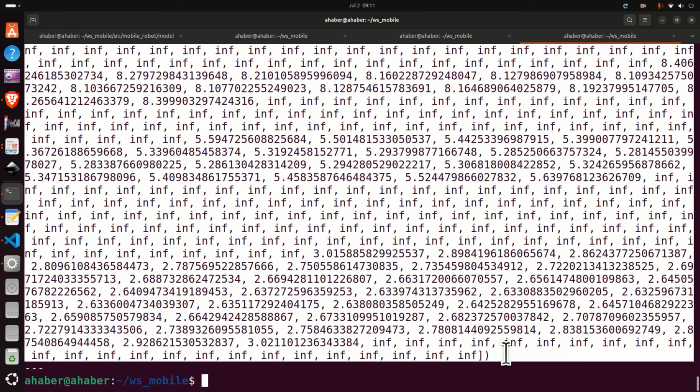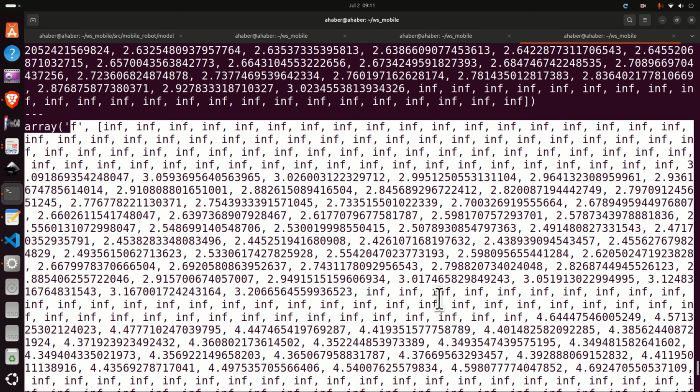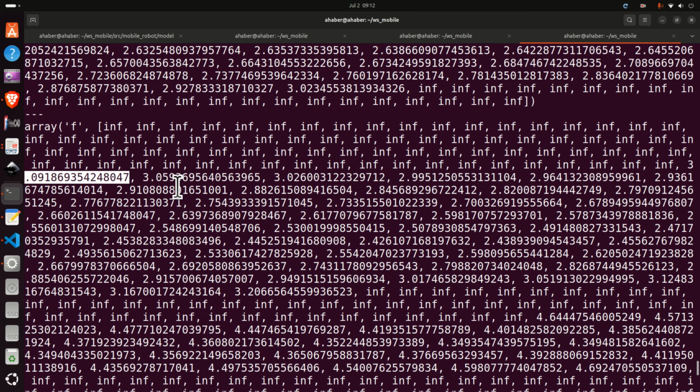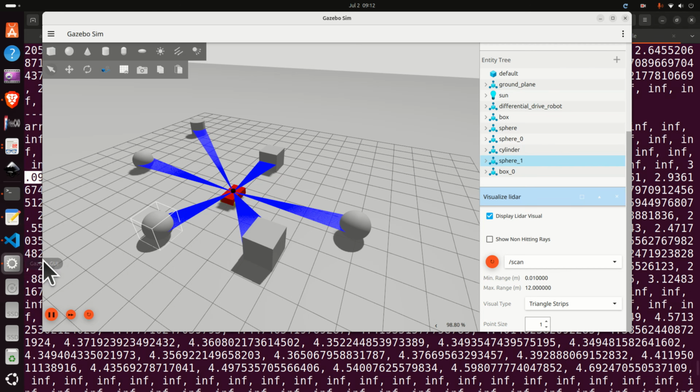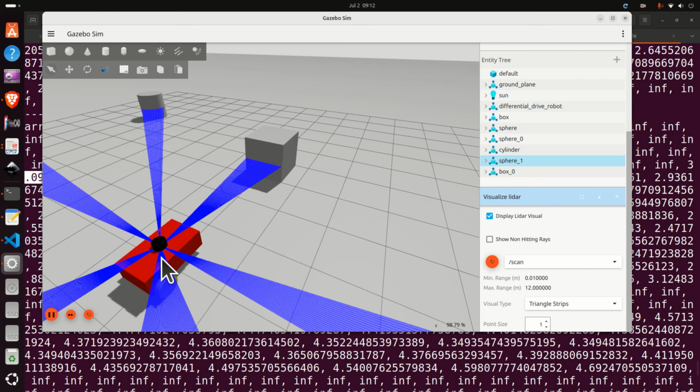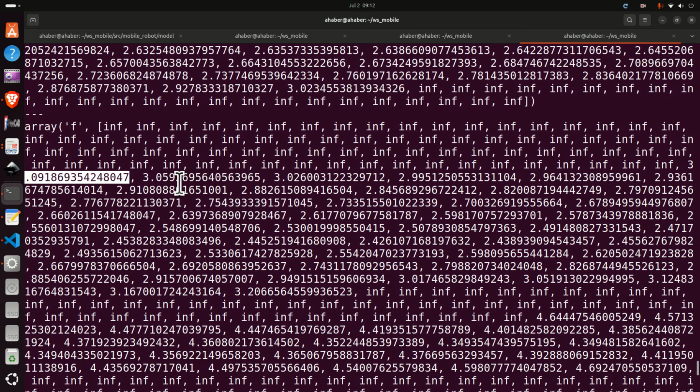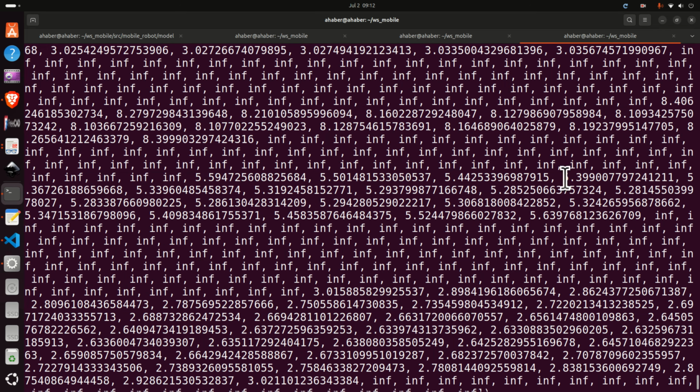Okay, so let's explain what are these values. Infinite means that the ray corresponding to this position is not being reflected, right? So this is very, very important. Then we have something here, 3 point something, which is most likely, if I now bring back this box, since this box is placed at 1, 2, 3 meters. So this is the measurements of the box, and this means that your lidar is working properly. Good.